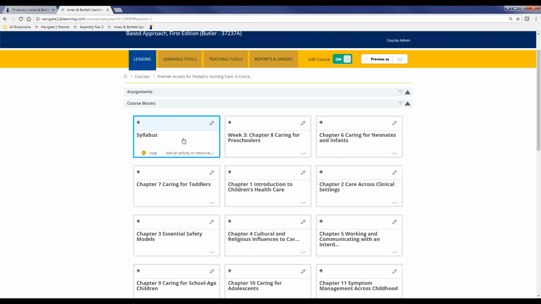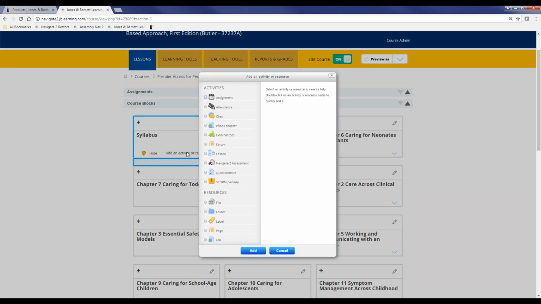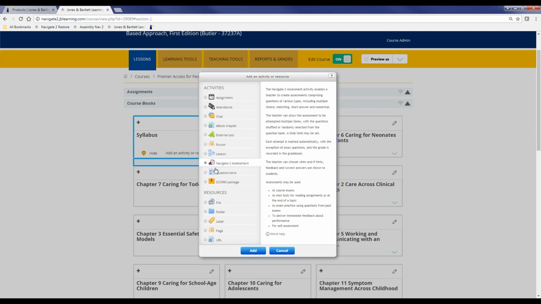Now, if you want to add more content into the course, you can come to add an activity or resource. And this is where you have the ability to add in resources. So this would be content, non-gradable items. And then we have activities. Activities would be the gradable items you can add into the course. So you can add in assignments, discussion forums, and Navigate 2 Assessment. This is where you would add your assessments into the course.